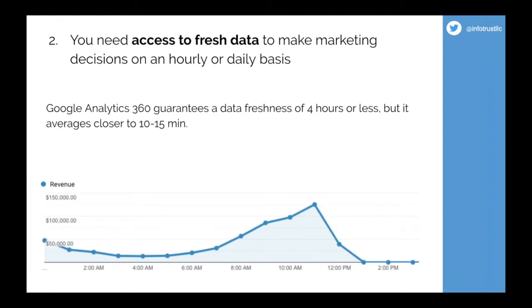With the data freshness, there are also some other guarantees around the uptime for the interface. I think it's 99.9% guaranteed uptime in the interface and some other things. Google will give you credits if you don't see that service. I've never seen that happen before, so the 99.9% is pretty accurate.